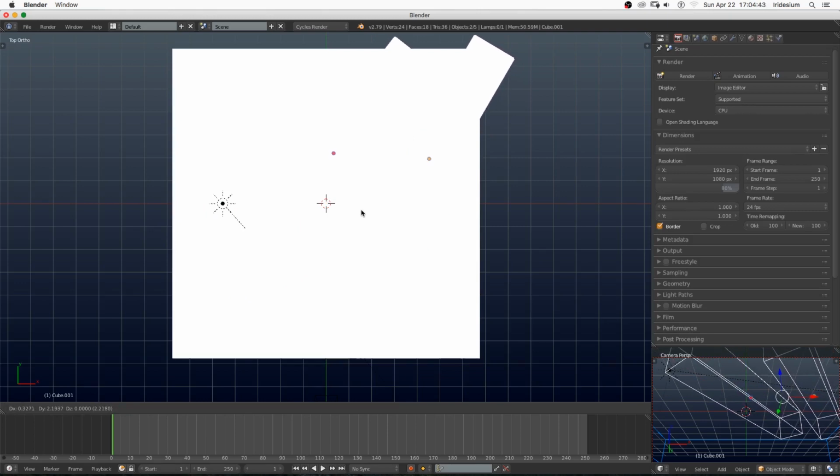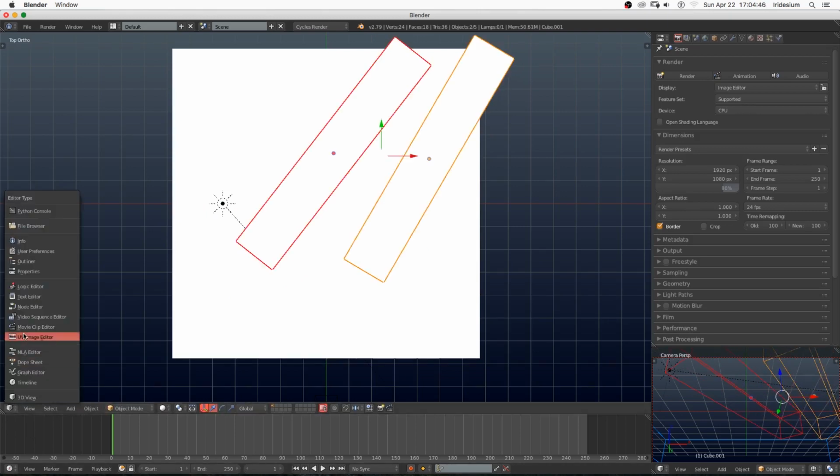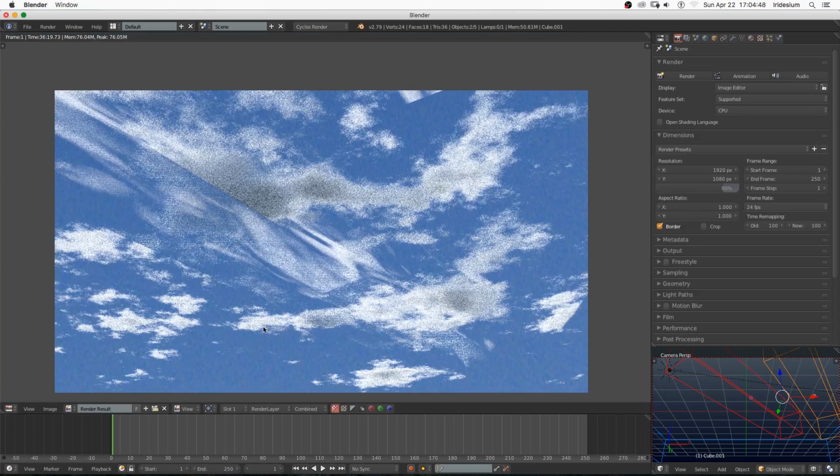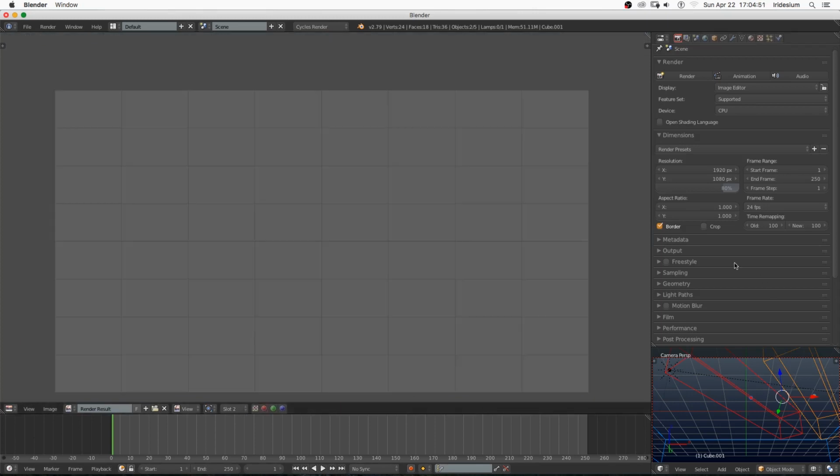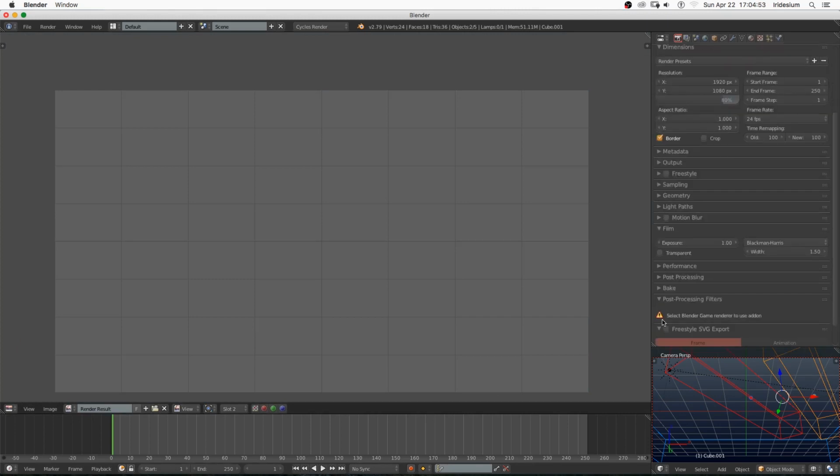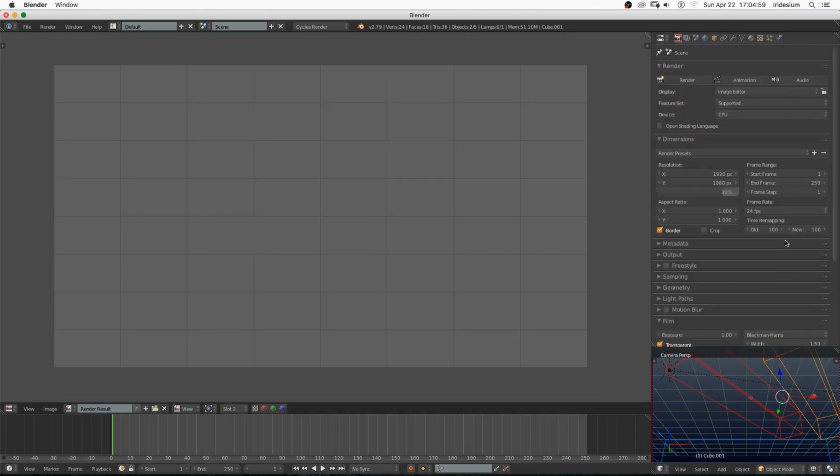The next thing I'm going to do is turn transparency on. It seems to render faster with a transparent background, actually significantly faster. So I'm just going to render it with a transparent background and come back with the finished result.